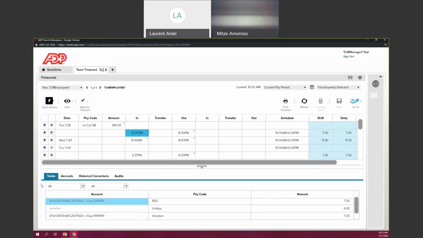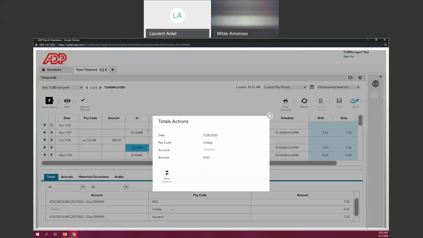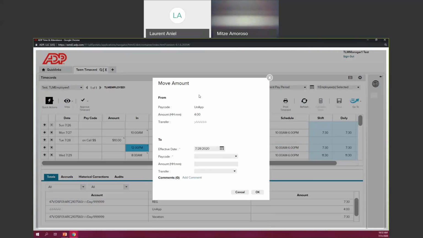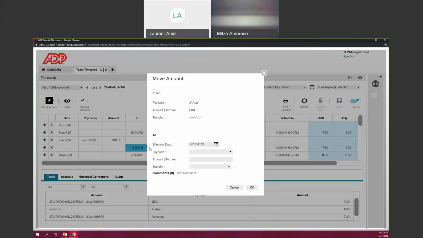I'm going to locate my Totals tab. If there's unapproved time right here, in this unapproved section, I'm going to simply right-click on it, and you're going to see this Totals action window populate. And then from here, the next action is going to be to select Move Account. So for my Move Account, we're going to select what date we want to assign that to.